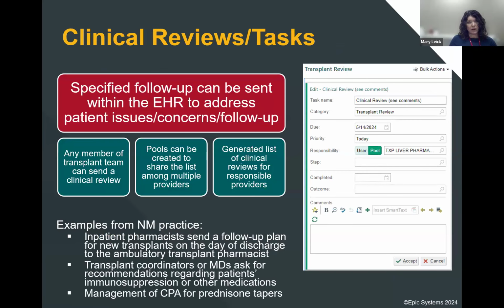One of my favorite ways that we take care of patients within the liver transplant group is the use of clinical reviews or TASKs. This is a little bit more specific for that organ group, as the kidney transplant team here doesn't use this quite as much. But a clinical review is just a task that's assigned to either a specific user or a specific pool. And for us, we have a transplant liver pharmacist pool where multiple pharmacists are assigned. This can also be included for MDs or transplant coordinators, and we have pools for each of those groups as well. And then these clinical reviews can be sent back and forth, and a list of those clinical reviews can be pulled by each of those responsible providers.